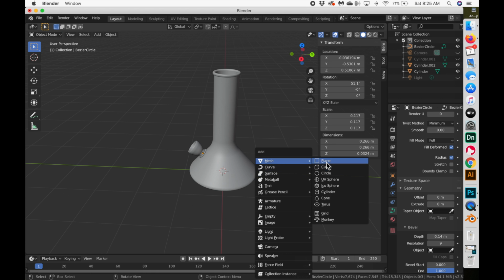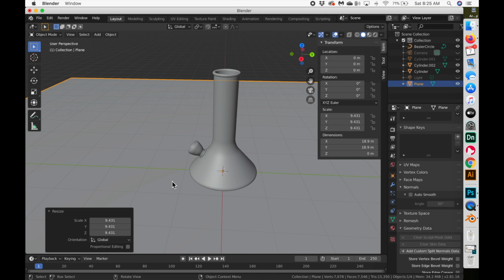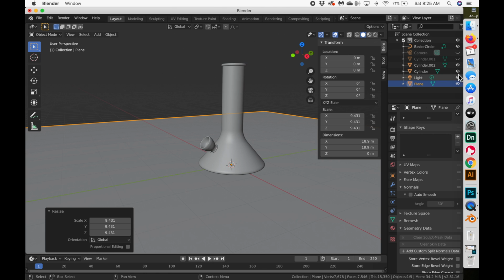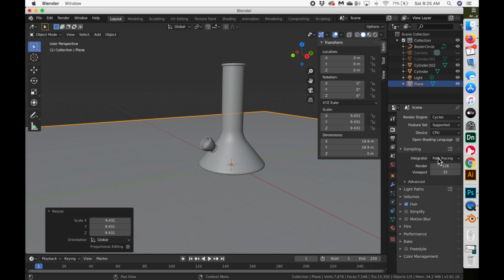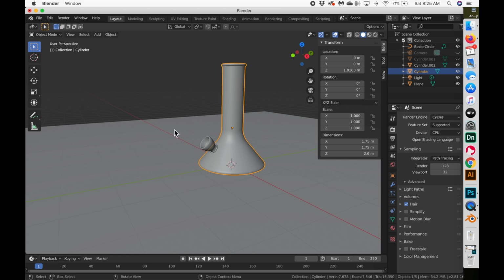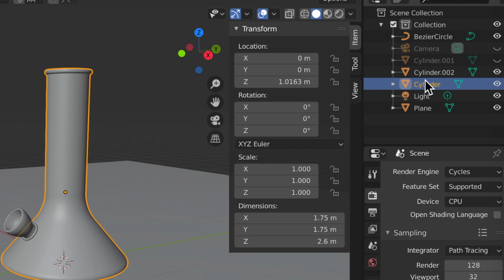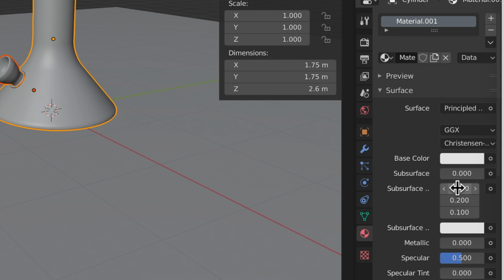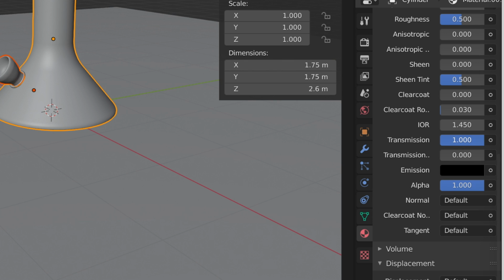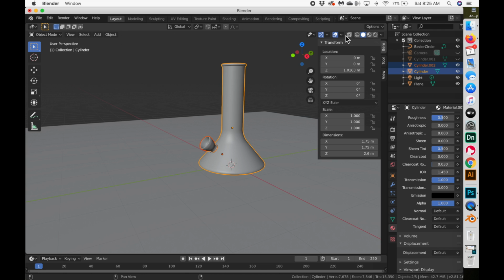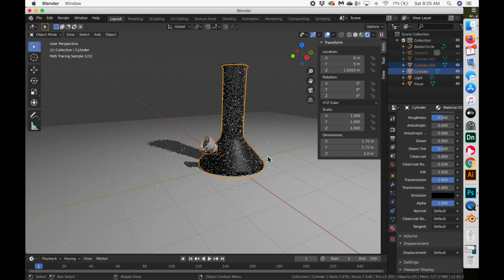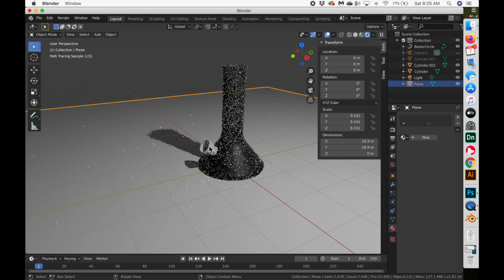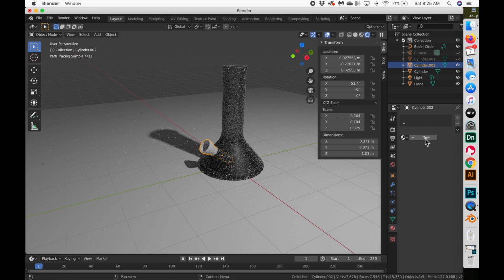So I'm just going to add a quick plane so we can get a quick look at this in dimensions. Bring back my light. Come over here, change the engine to Cycles. Select, okay, I just need this guy and this guy. We're going to come over here and add a new material. Transmission all the way up. Come over here to rendered view. Do the same thing with this one.